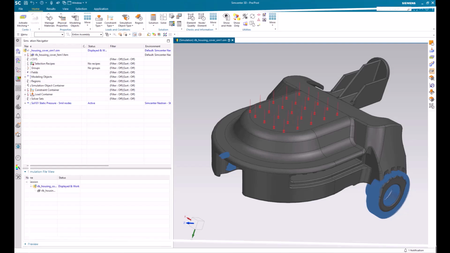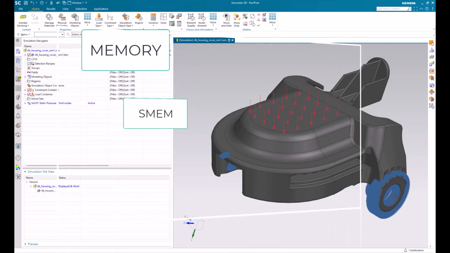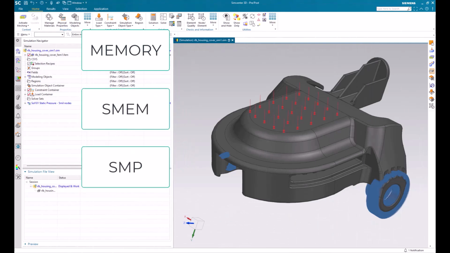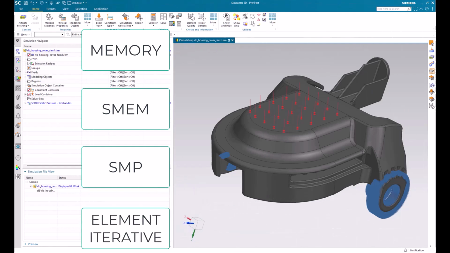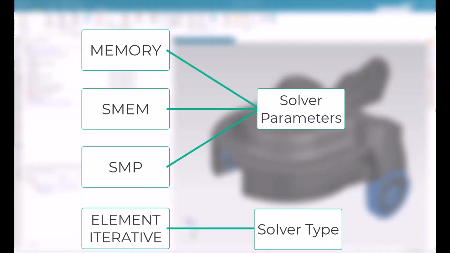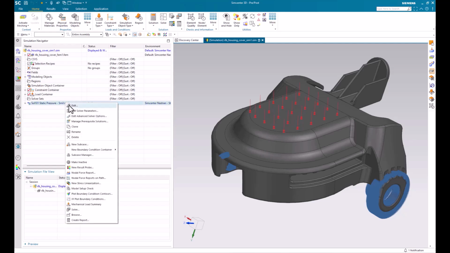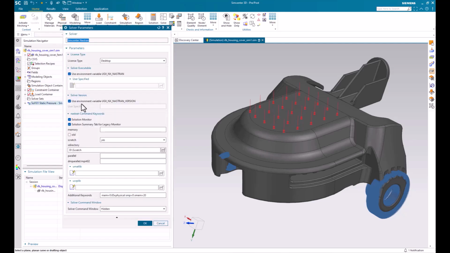Those are memory, scratch memory, SMP, otherwise known as shared memory parallel, and finally, our element iterative solver. Let's take note that the first 3 are solver parameters, while the last is a solver type. In this example, we have a 5 million node model, and we're going to be performing a solution 101 linear statics. Here we can go into our solver parameters and make adjustments.